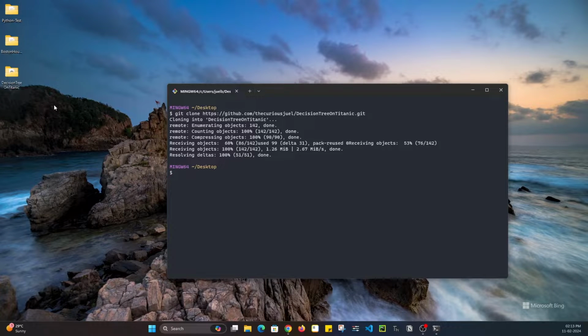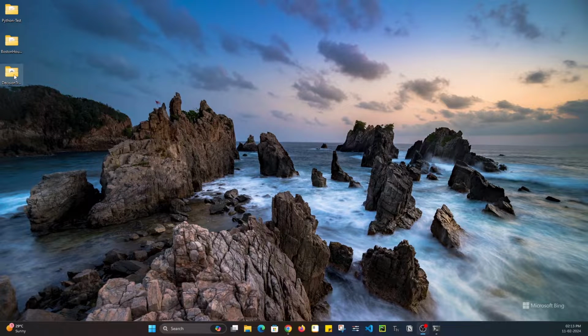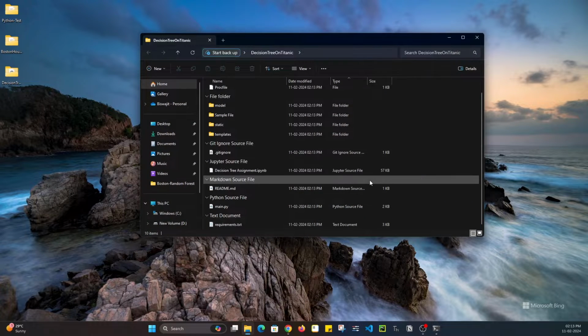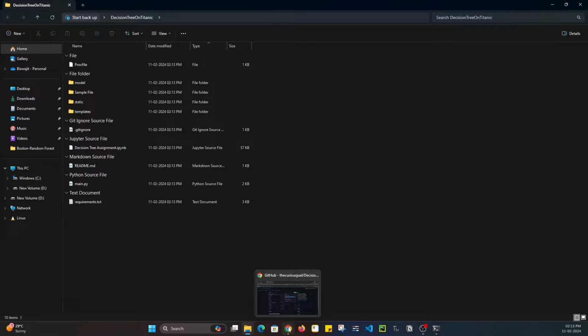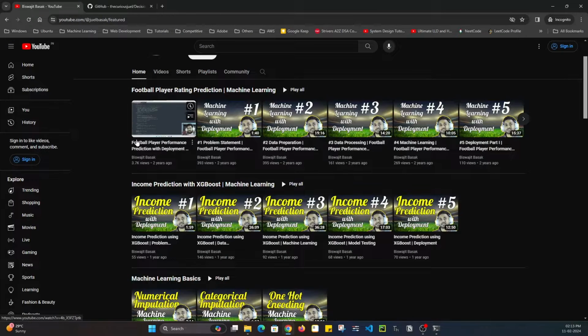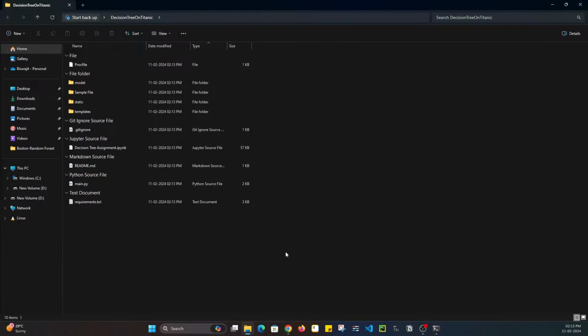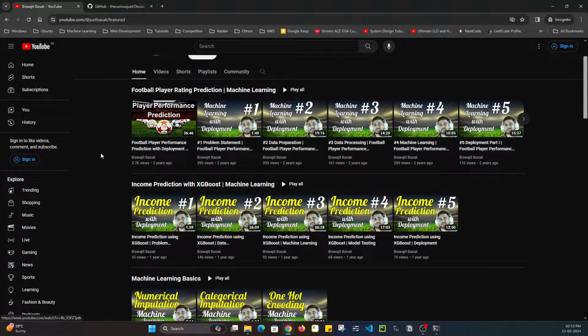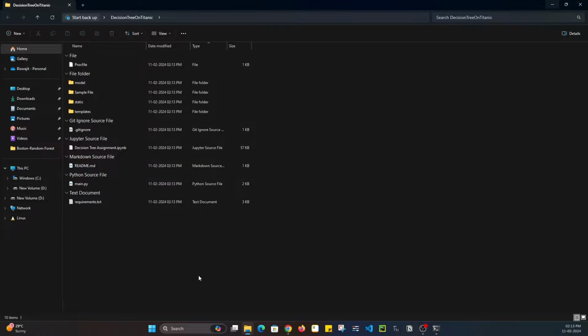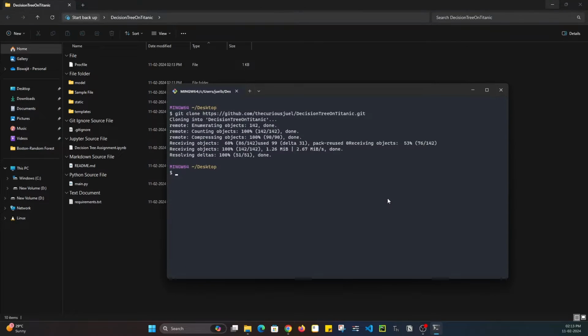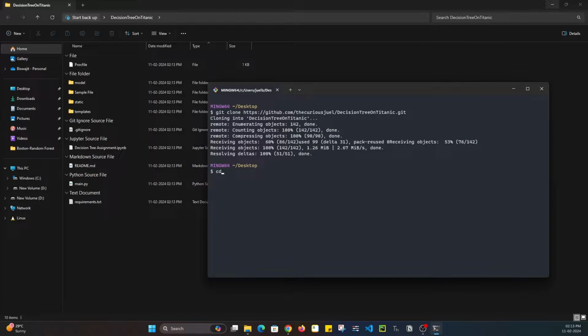So Decision Trees on Titanic, this is the one. I go inside of here. This is a little bit of an old project. This is even older than the football player performance prediction, which might have something more refined. But even this Decision Trees on Titanic is also just fine. It just works good. If I open the terminal back, I just go inside with cd decision trees on Titanic.